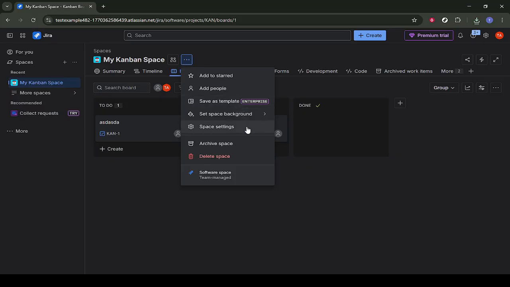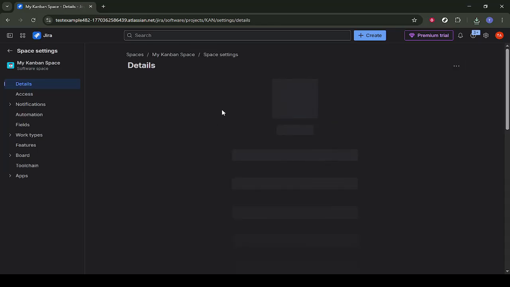From the menu that appears, look for Space Settings or Project Settings. Click on Space Settings to open the configuration area for this Kanban space. This is where you can manage details like the project name, key, and other administrative options.